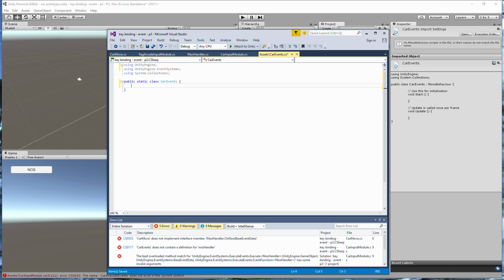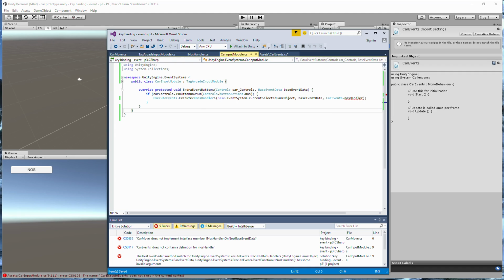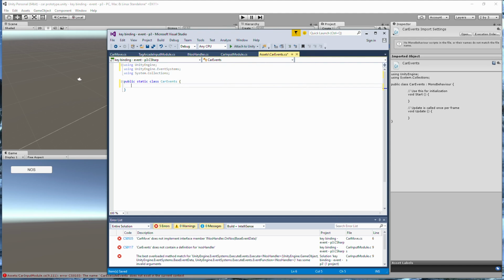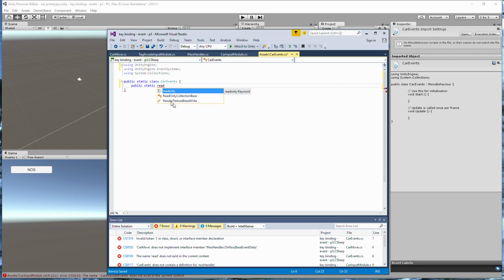So what that means is that within our car input, we just say CarEvents.NOSHandler without actually creating another instance of CarEvents. So we're going to say public static readonly ExecuteEvents.EventFunction. It's going to be called INOSHandler.